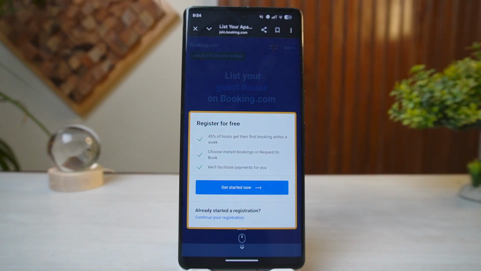From here, you can now manage reservations and guest messaging. You can also view finance and invoices, and you can launch promotions to boost bookings.